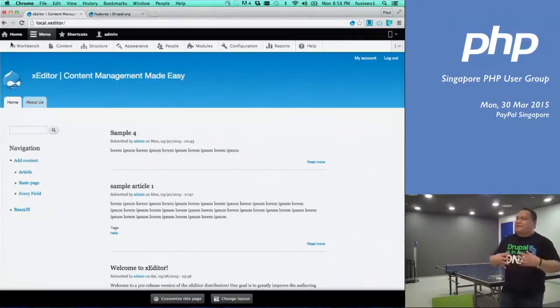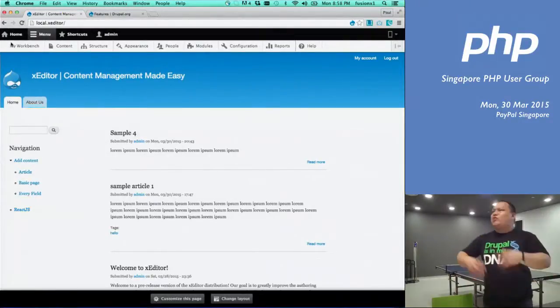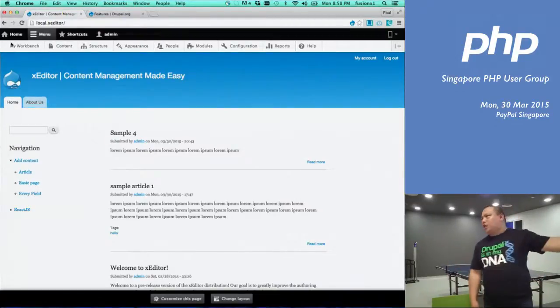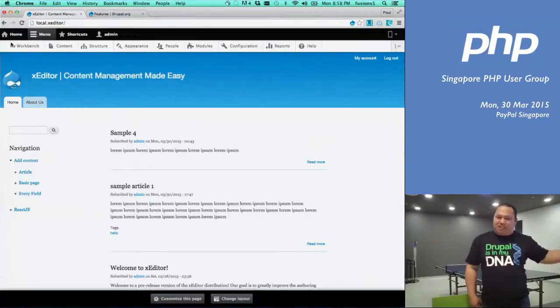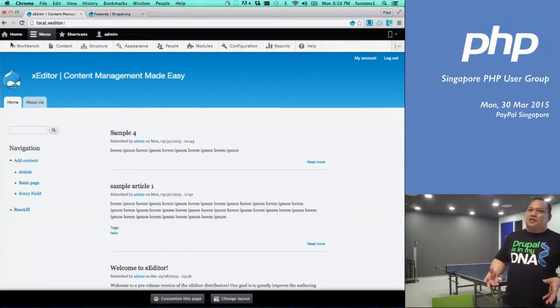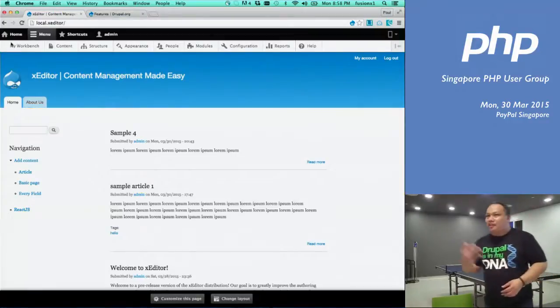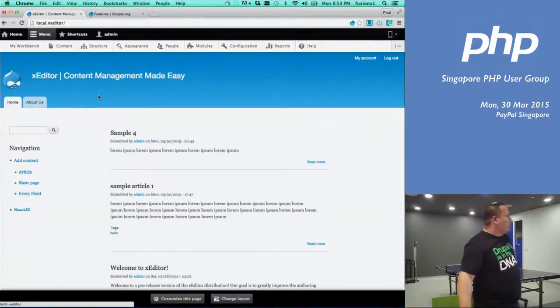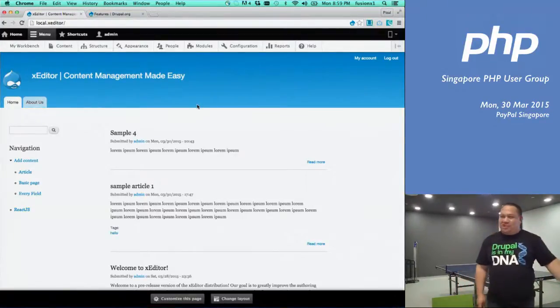So this is just a development. When you develop a Drupal site, you download this distro. So everything's in there, and you don't need to worry about the CK editor not being integrated in the site. And this one is the distro that we developed.